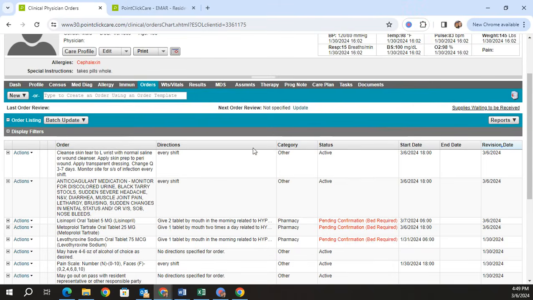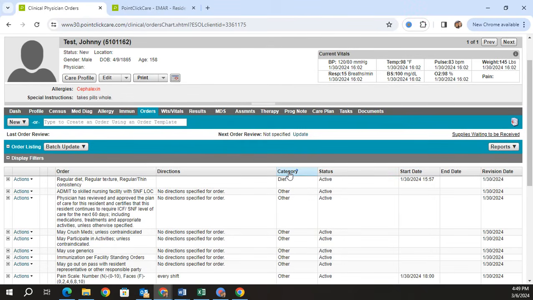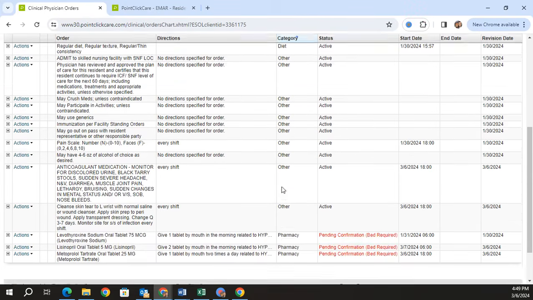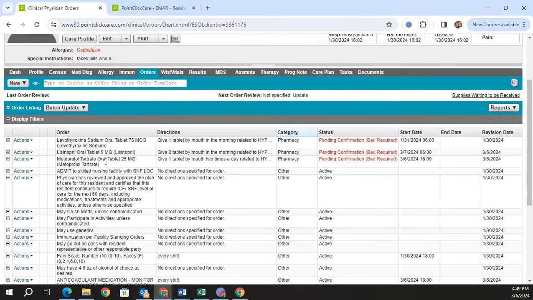and see. You can also see the category. If you click it, you can sort by any of these things. So click once, it goes alphabetically. Click twice, and pharmacy, all the meds will pop up at the top.